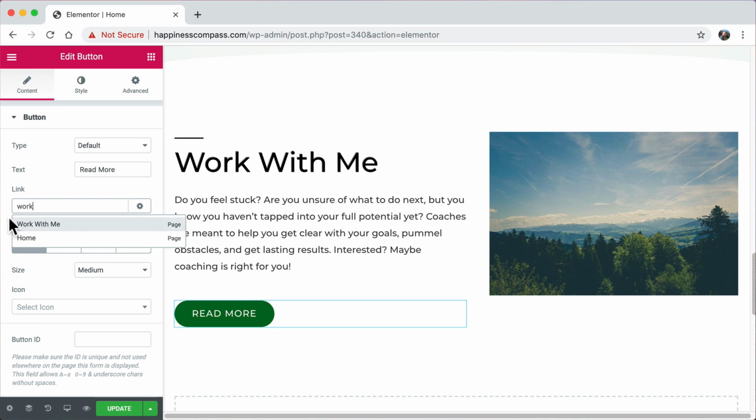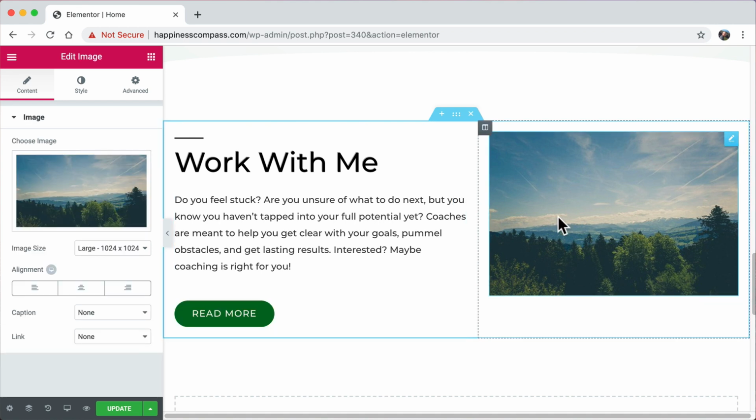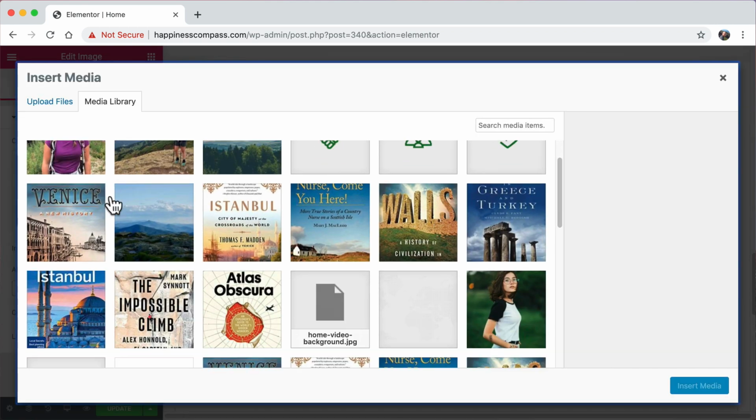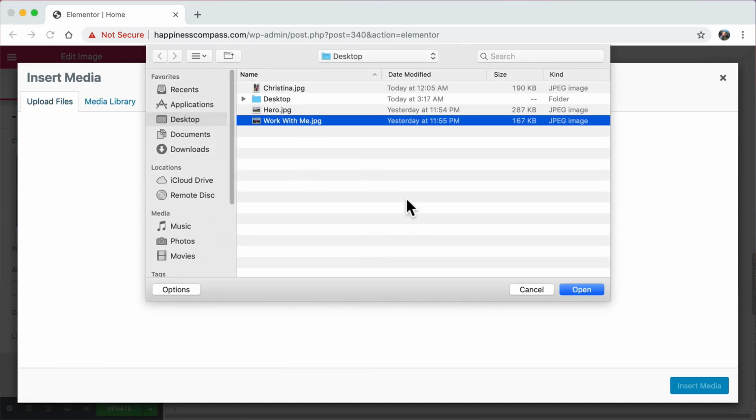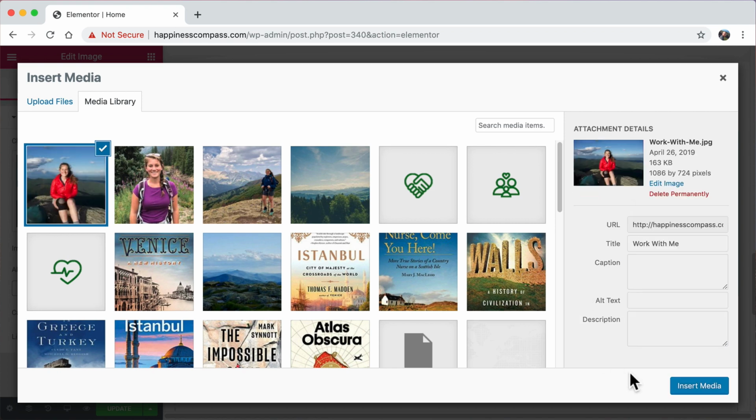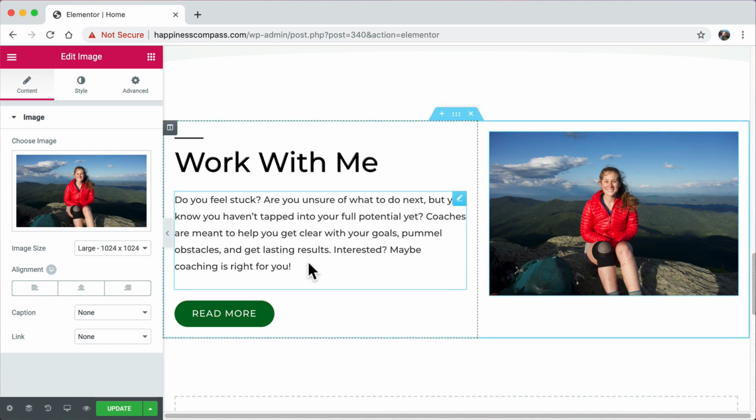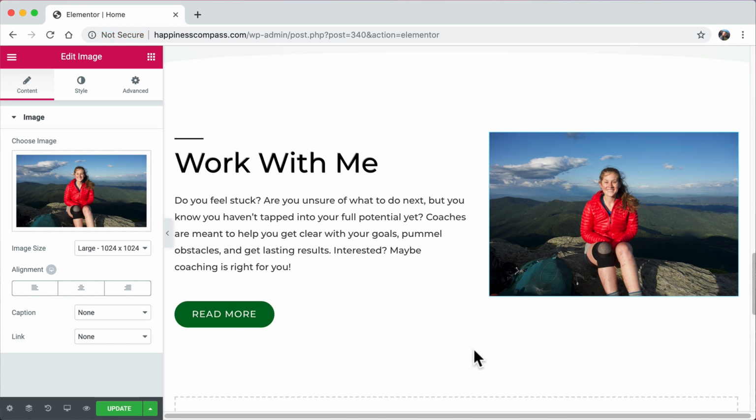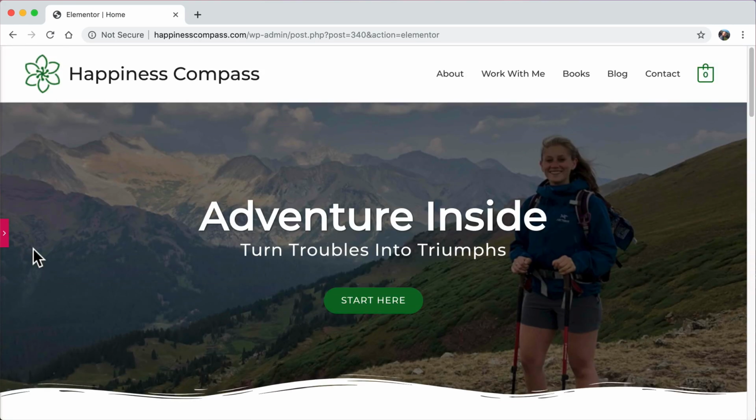Next, we can click on this image right here, and we can change that image to any image that we want. Or, of course, we can upload our own image. Select Files, choose the correct image, and press Open. Then we can insert media, and we have a picture of her again. So that's awesome. And we can preview it by clicking on this right here. And we can see that that page looks pretty good.